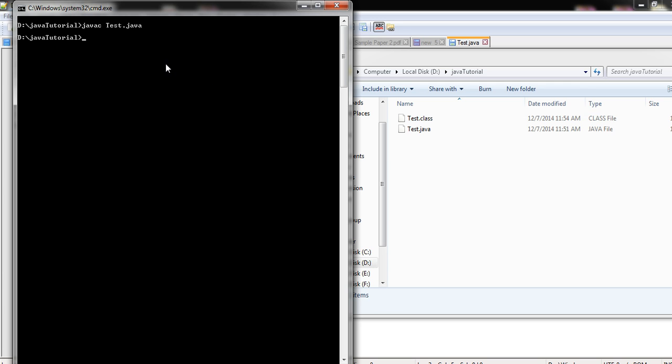Because there is no compilation error in this test.java file, it is not showing any error. It has been compiled successfully. Once the compilation is successful, it will generate one .class file. See here, that is test.class. As I told you in the previous tutorials, once you compile the Java program, you will get the .class file.